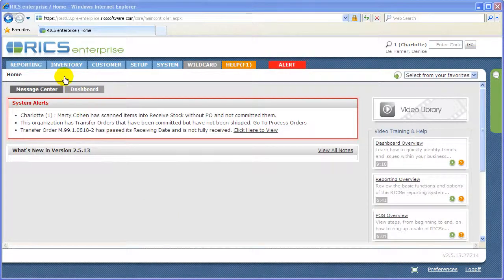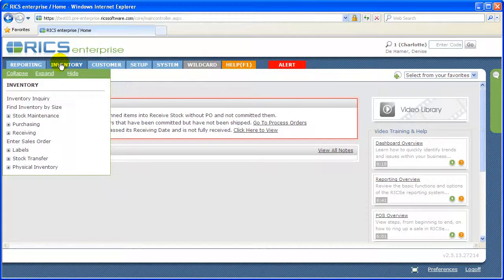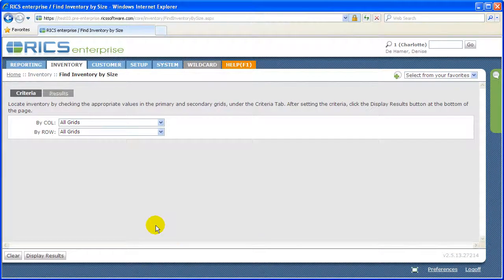So to get there, you're going to click on Inventory and Find Inventory by Size. Also, if you're looking in a particular store, at the top right hand corner, I would switch to that store number that you're searching in the inventory for. So this brings us to the Find Inventory by Size.